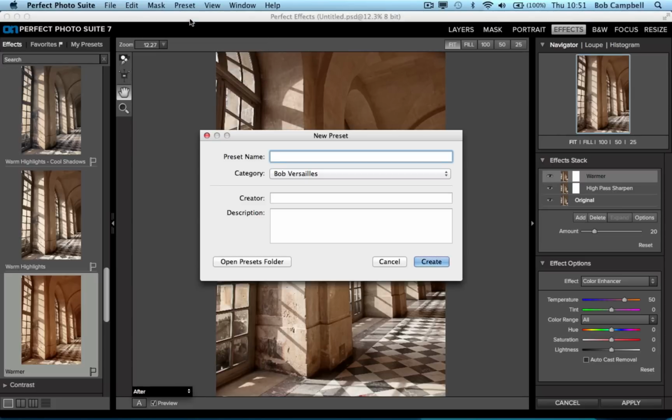Now, I've created some folders of presets that I've created over time, and one of them is in a category called Bob Versailles. So I'm not going to reinvent the wheel. I'll use the same effect again. But my preset name is going to be Gallery Interior. I wish I could type.